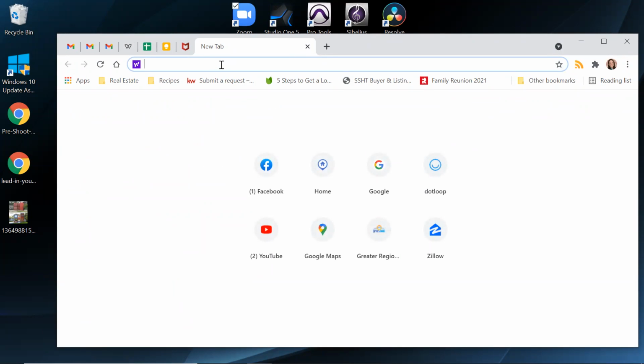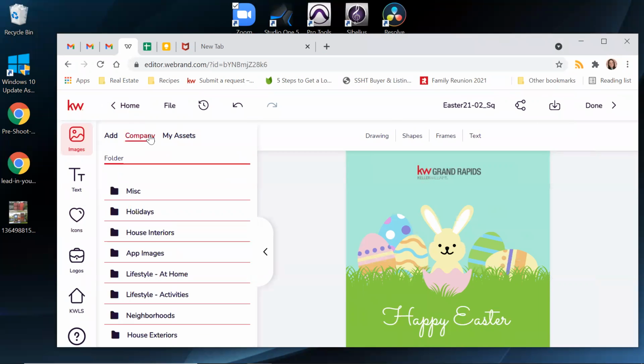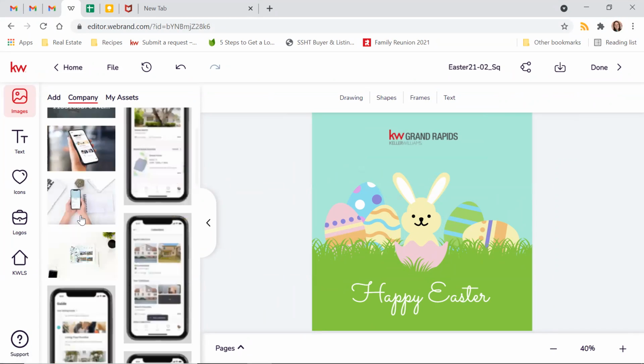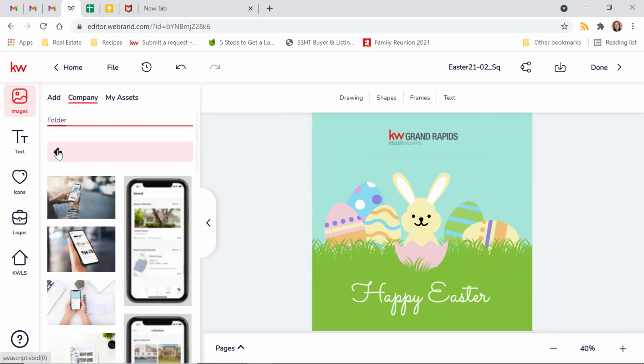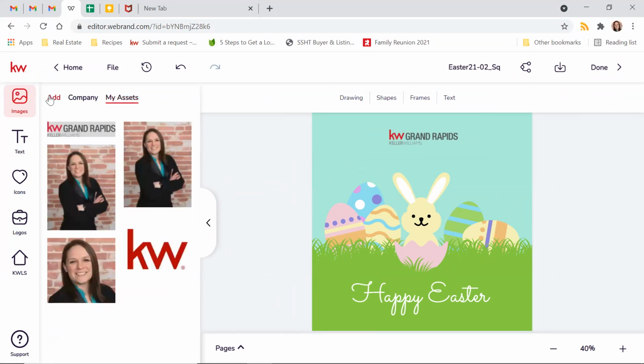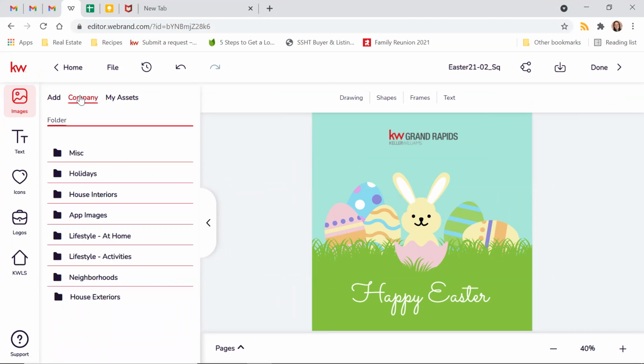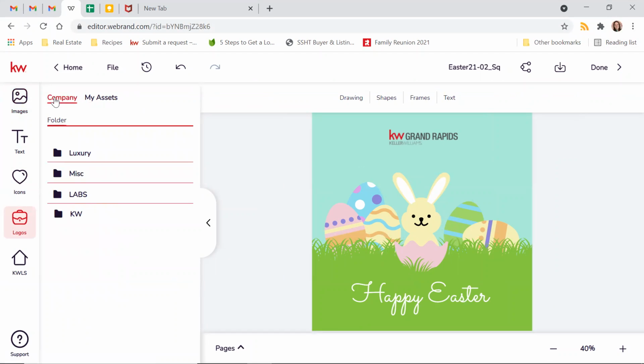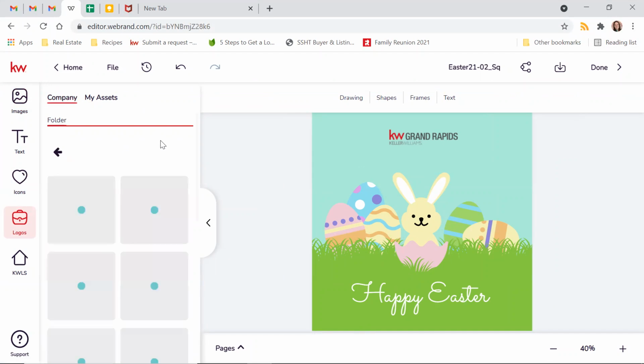Yeah, if you go under company, it may be under there too. Go under, is there like a Market Center app? Go to app images somewhere. I wonder if it was under my asset. No. Go under logos. And then company. There we go. Yep, the KW.